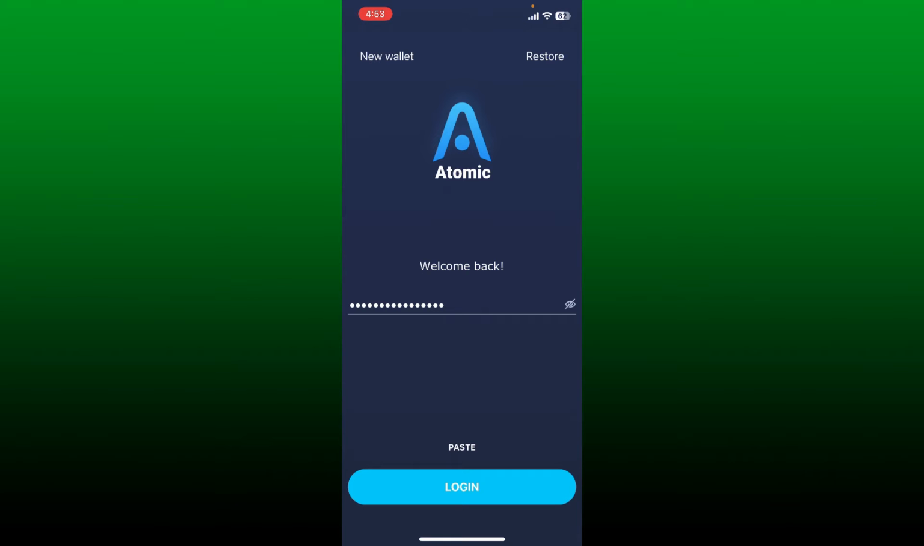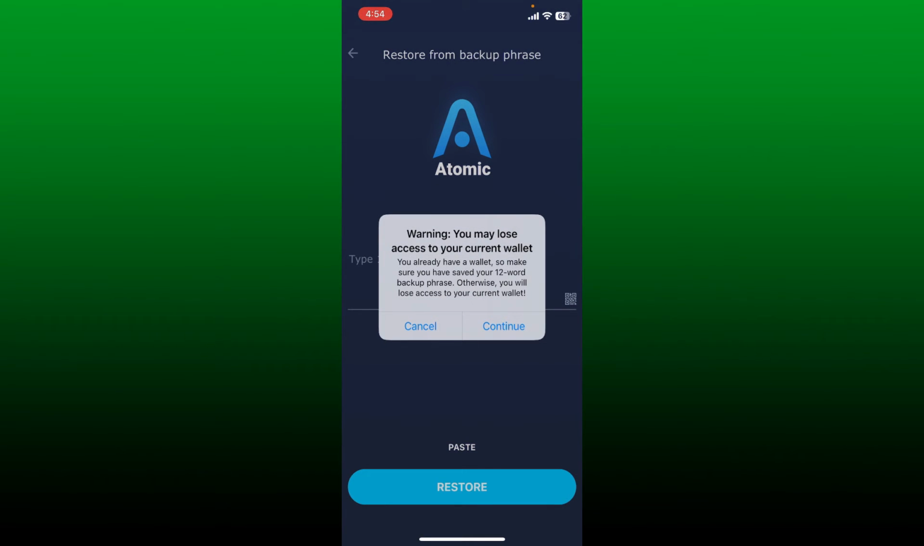If you don't remember your password, you can restore your wallet using the 12-word backup phrases. Tap the restore button at the top right if you don't remember your wallet password. Now, you'll need to type in your 12-word backup phrases that you previously backed up.